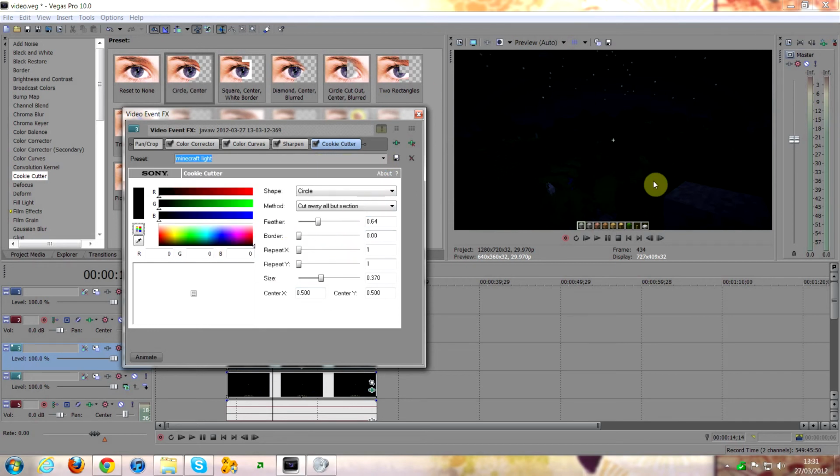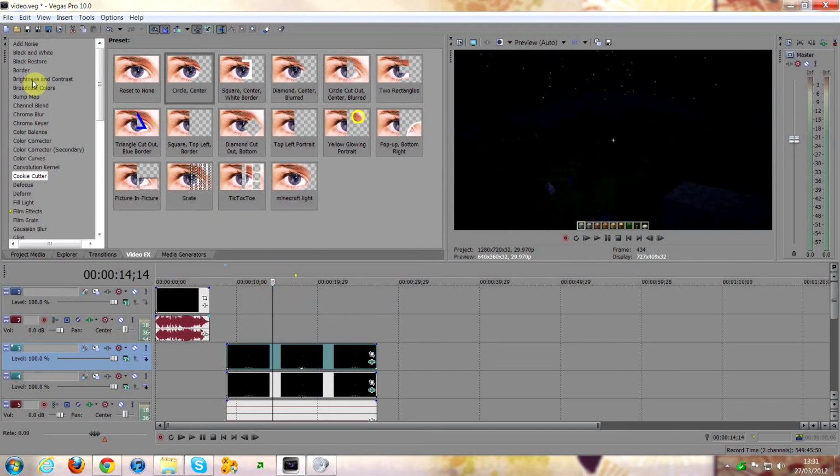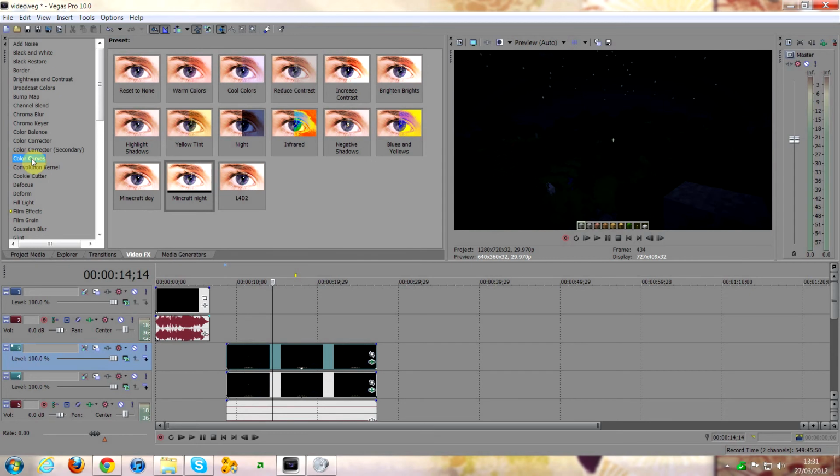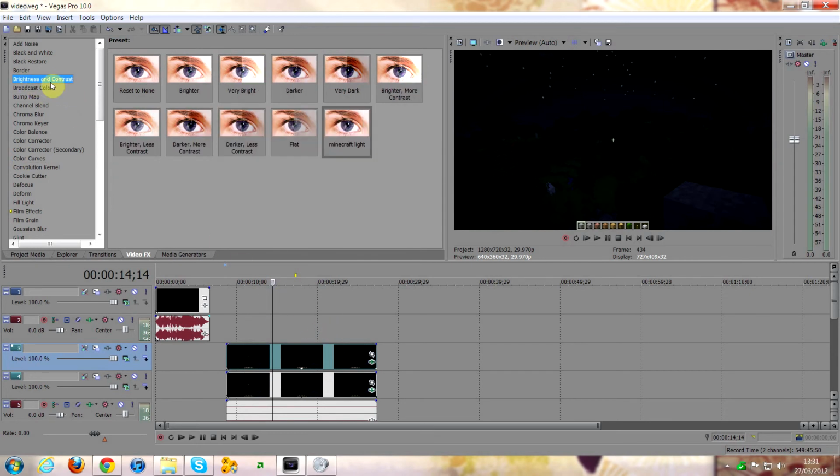You currently can't see anything because I haven't added in the brightness effect, but my feather is 0.64, the size of it is 0.370, and everything else is just left on the default settings. Once you've done that, there's two things you can do. You can either add in a brightness and contrast, which is what I do, or you can add in another color curve and set it really bright. But I'm just going to add in my brightness and contrast.